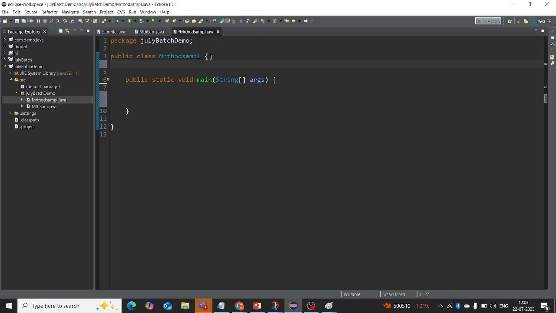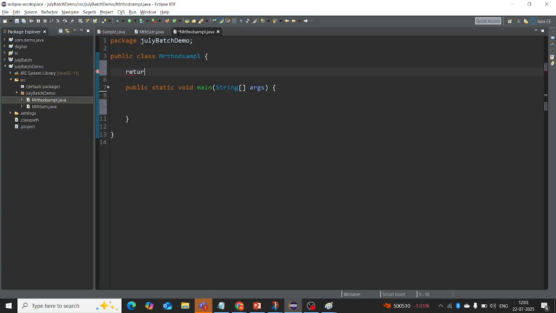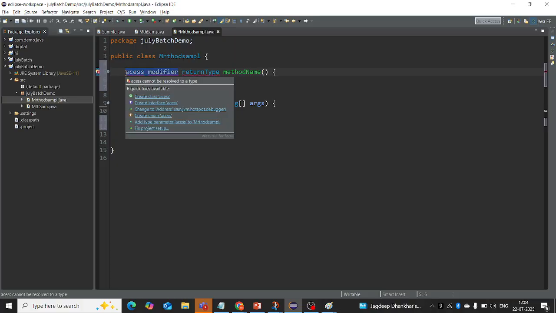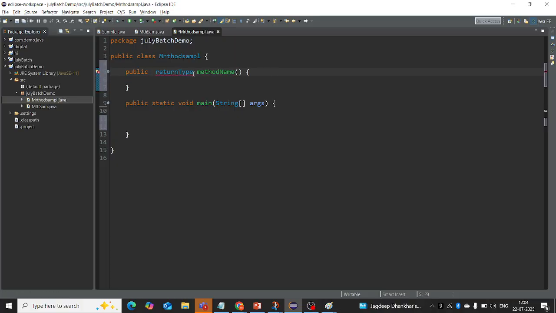For now, I will create one non-parameterized method. What is the method syntax? First is the return type. Okay, before that, access modifier. Access modifier, return type and method name. In the access modifier, I will remove this one. Public is one access modifier. Then I will go to the return type. See here, this is one non-static method.